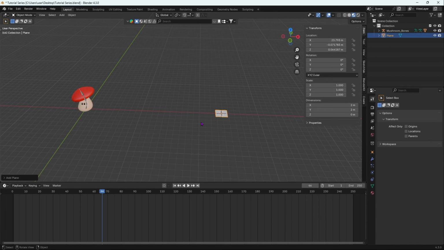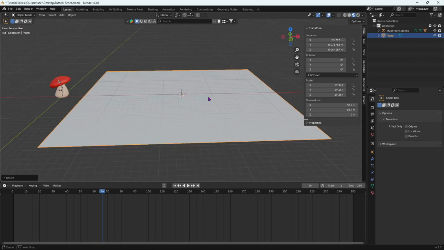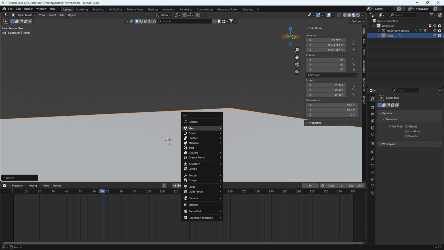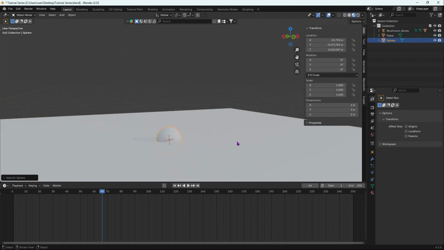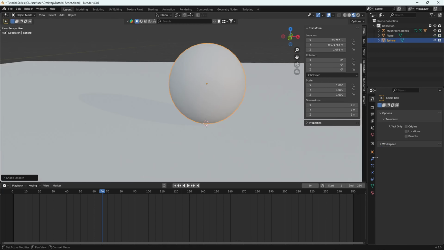So Shift A, and let's add in a plane. Scale it up, and that should be the floor of our bouncing ball. Then Shift A, and we're going to add in a UV sphere, and move it up so it's above our plane. We're going to shade smooth this, and then add in a basic material.